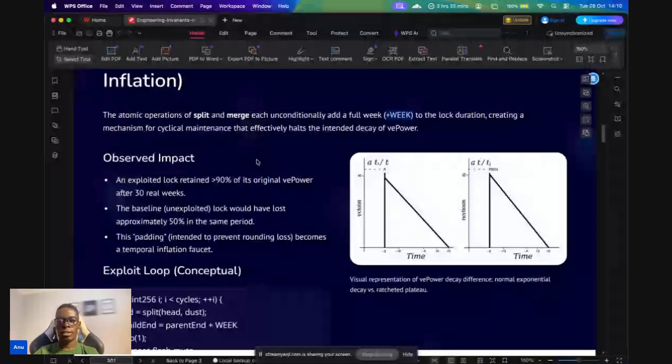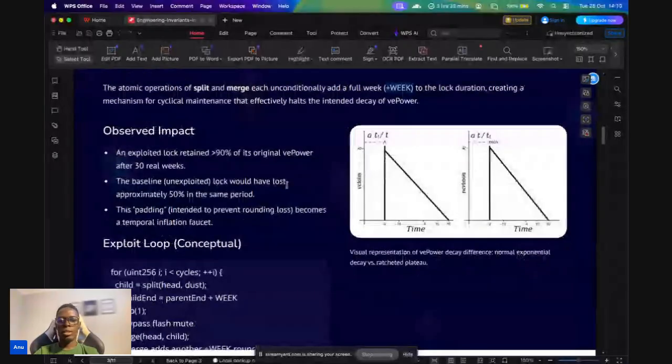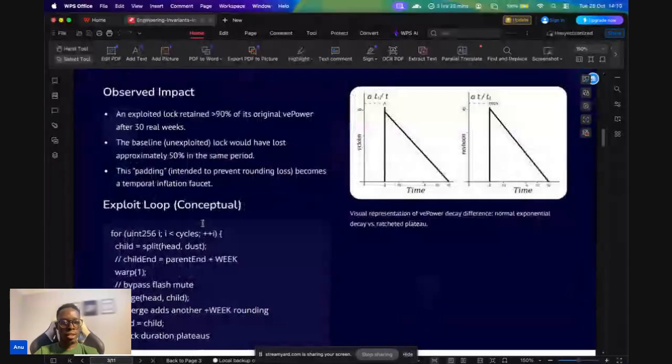So voting power is expected to decay over time. So at the beginning of 4 years, you probably should have 10,000 voting power. At the end of 4 years, you should have zero left. But due to this issue with weekly, yeah, I think I have this here.